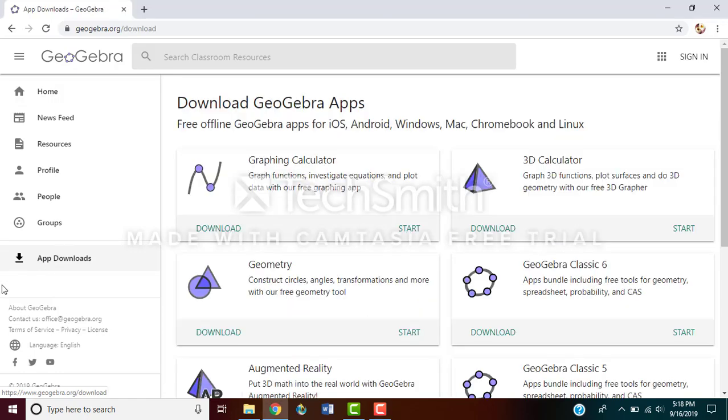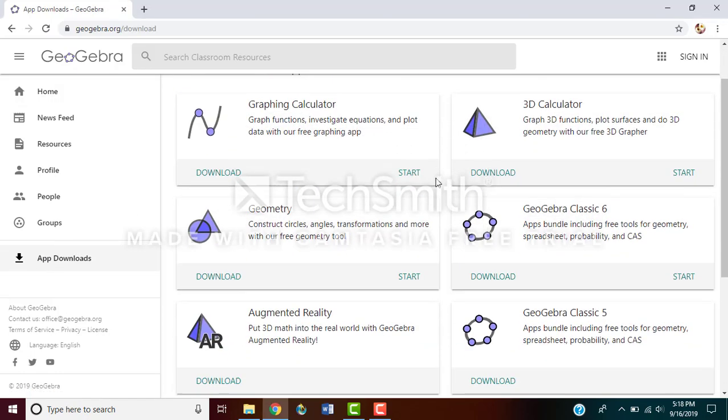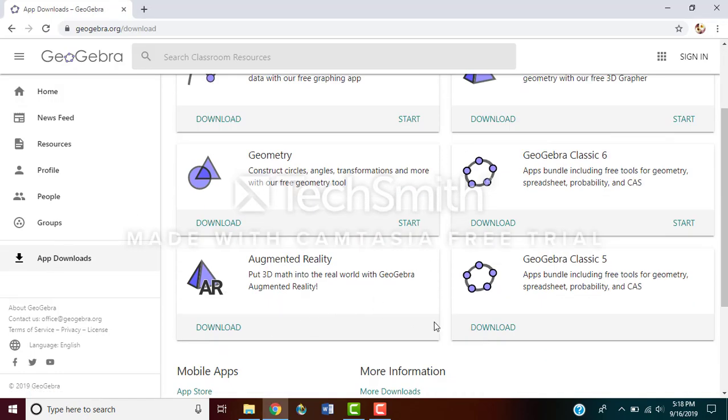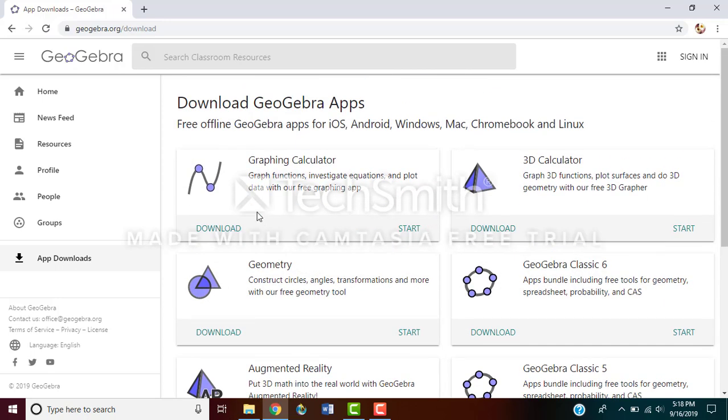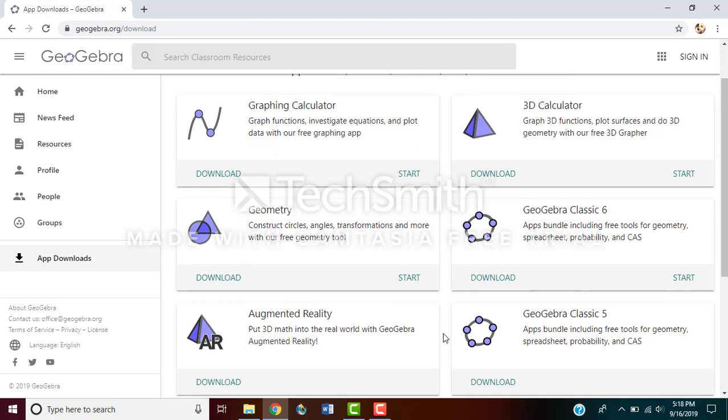We're going to go to App Downloads, and this brings you to a bunch of apps that GeoGebra offers that you can actually download to use offline. So if you don't have internet or for some reason the internet's not working, you have the apps downloaded on your computer, so you would just have those ready at any time. For this video, we are going to use GeoGebra Classic 6, so we're going to click Start, and it will load it right here on the computer.